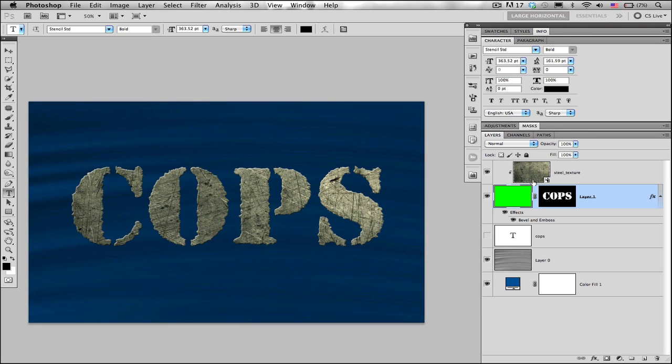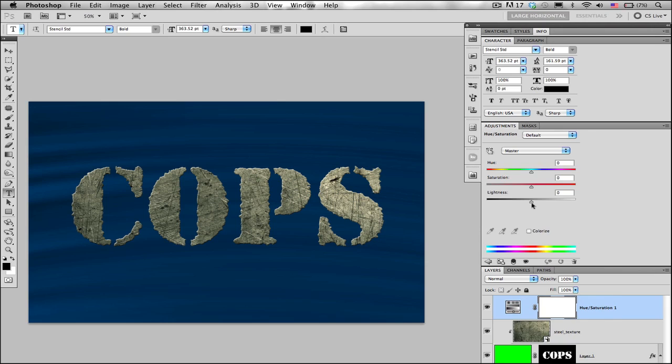So click back on that steel texture layer, and we want to apply a hue saturation layer. So go down to your adjustment layer icon and choose hue saturation. And let's choose the colorize checkbox first, and that will colorize our whole thing here.